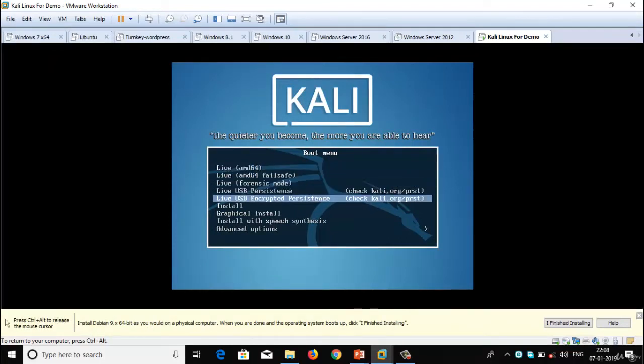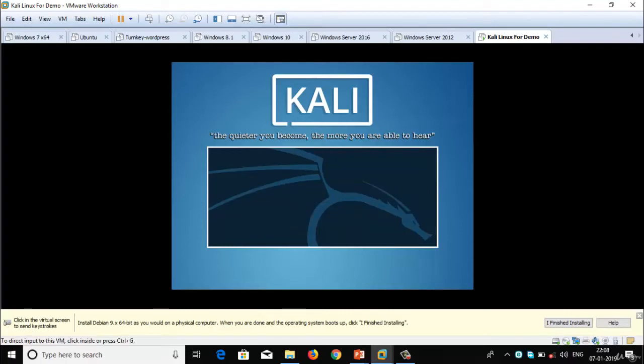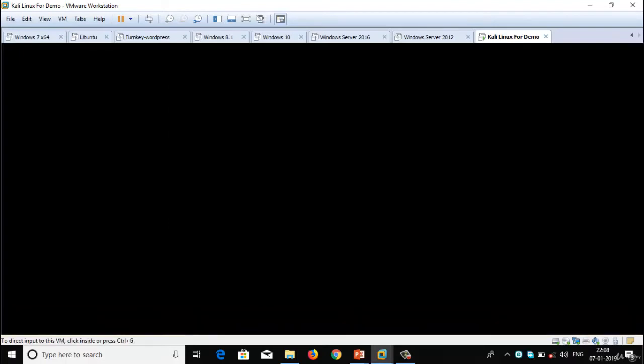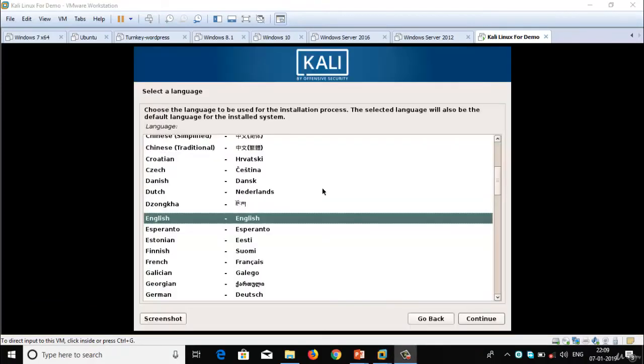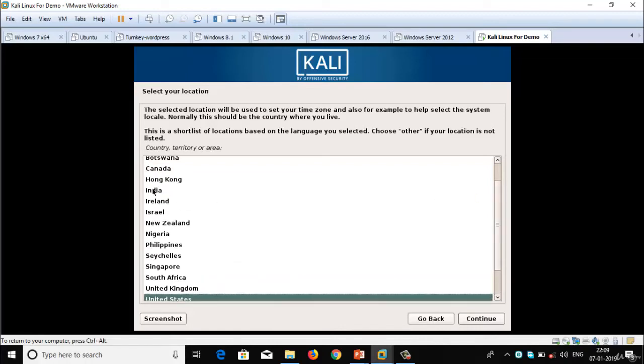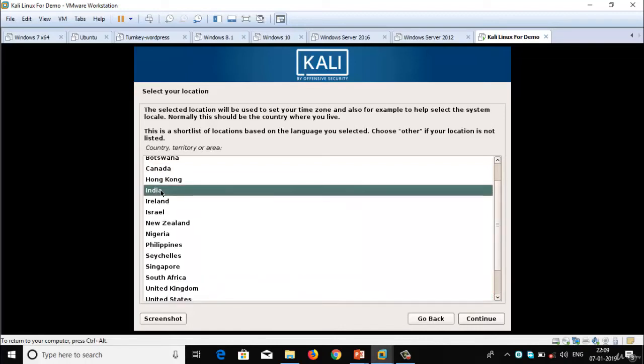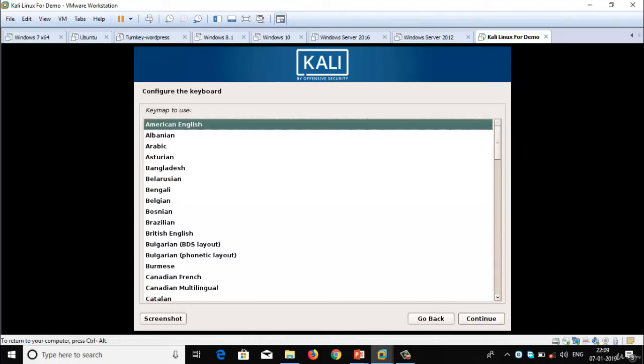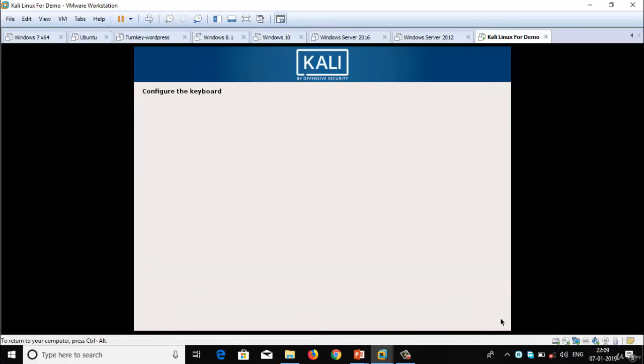Here we need to select graphical install and give enter. Select default setting, keep English, continue. Select United States, continue. You can select your location also. I am from India, so I will select India and then click on continue. Keep keyboard setting default American English, continue.